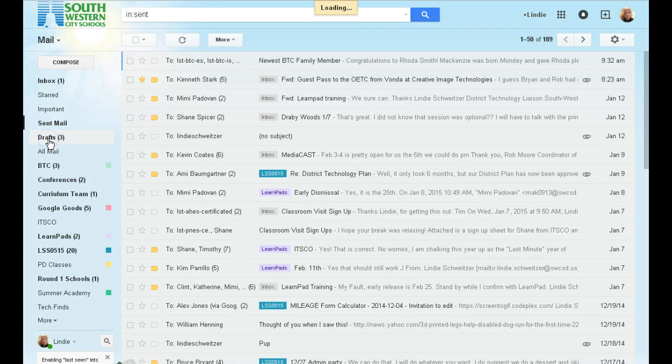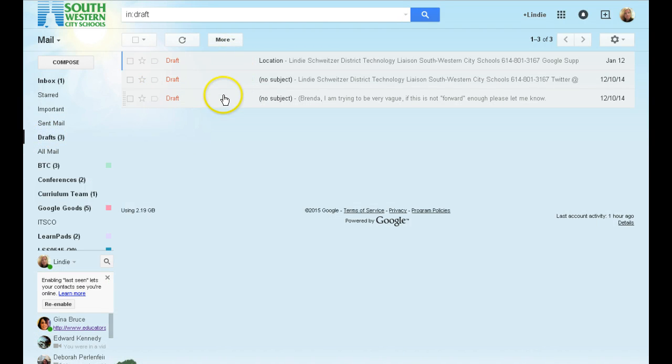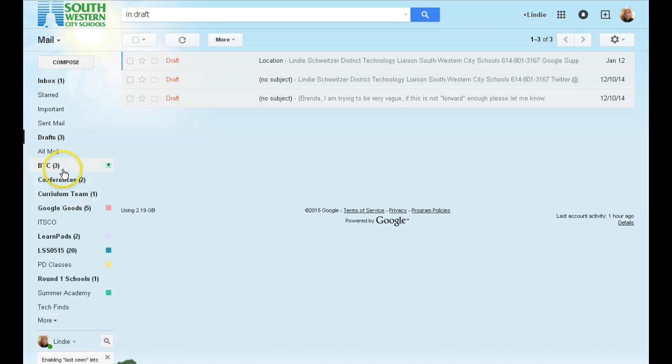In your draft area, a couple of emails I started and didn't finish. If I didn't finish it, or my computer shut down, or something weird happened, it will always be in your draft area. If you never hit send, but you started it, it will appear here.